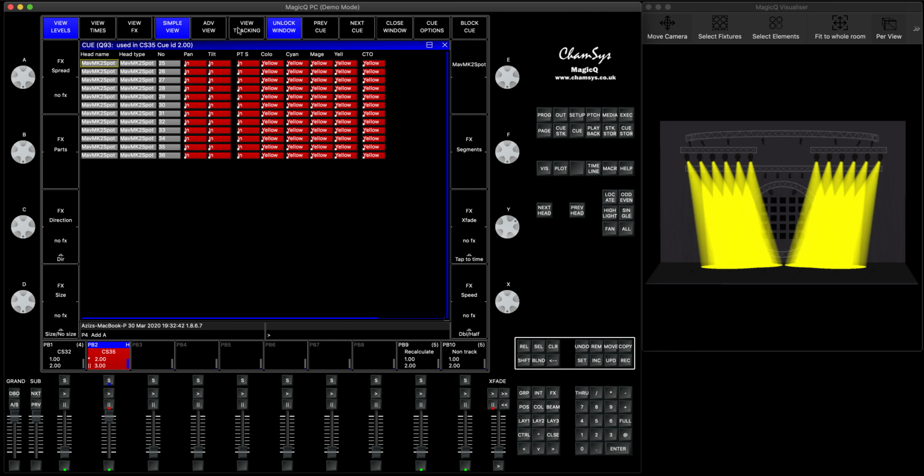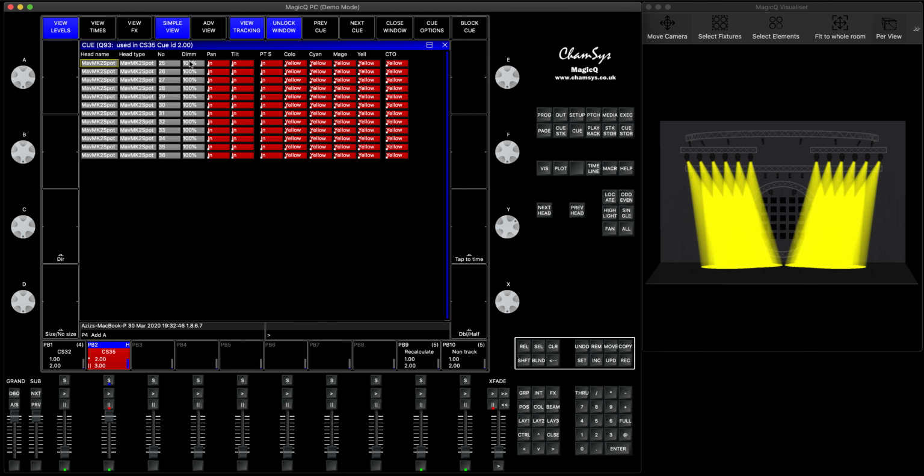But there's this button here called View Tracking. If you click on it, you will be able to see that this dimmer information is tracked through from the previous step, because I have never made any changes to this particular attribute. That's why it's just tracked through. Okay, let's go to the next step.